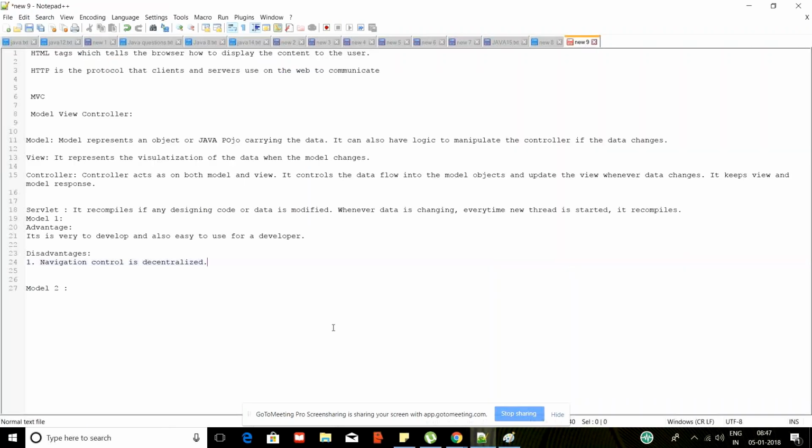In every page you need to have some logic, like where to go next, forward or backward. Maybe you have hundreds of JSP pages. In every page, you need to write the code that you would write in your controller. So it is very much decentralized. Also, it is time consuming. You need to spend more time writing.